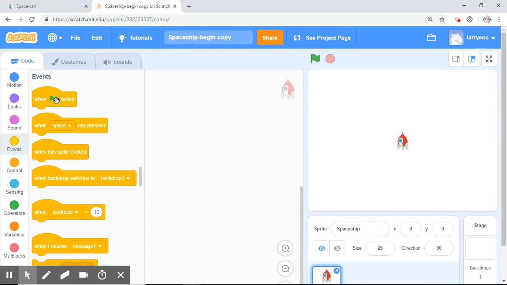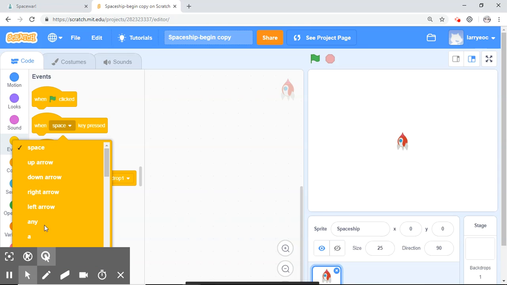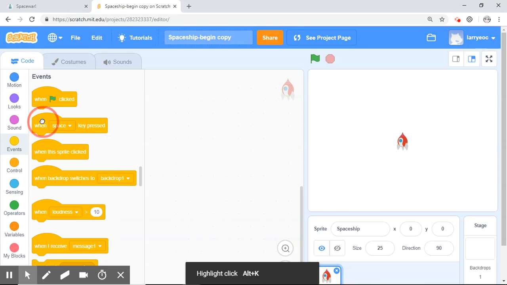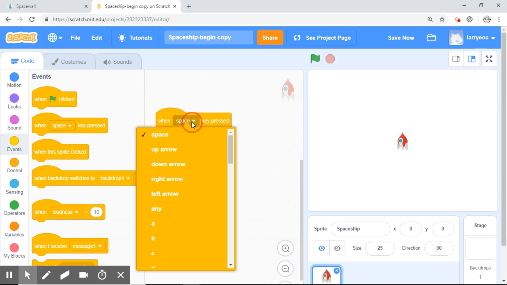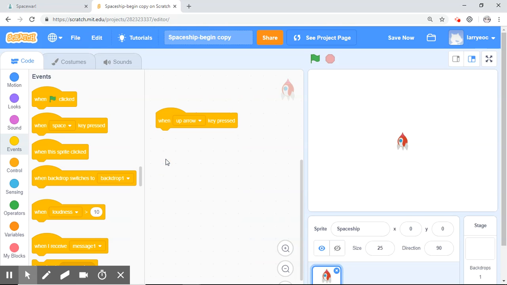And there's a when green flag clicked. That's stuff you do when you start the program. We'll use that in a minute. And then there's this when space key pressed. And you might start looking for where's the arrow key, etc. They're all here. This is any key, and you can change them. So you click on that, and it'll come up with a big menu. So I'm going to grab this, and I'm going to say when the up arrow is clicked, I want this to go up. Well, how are we going to do that?